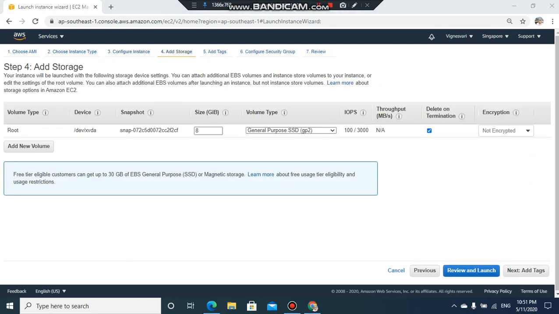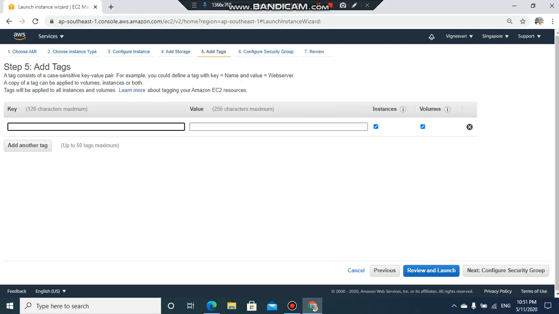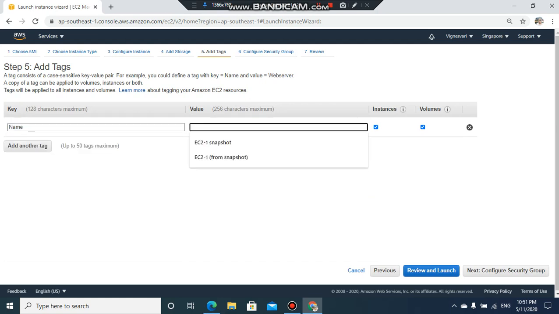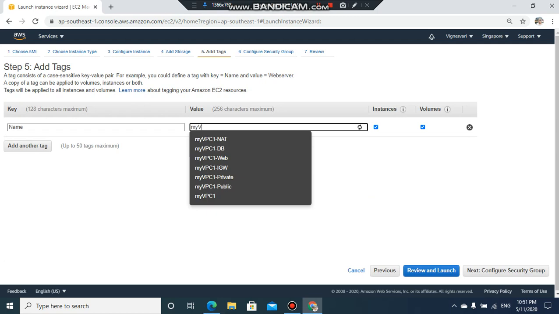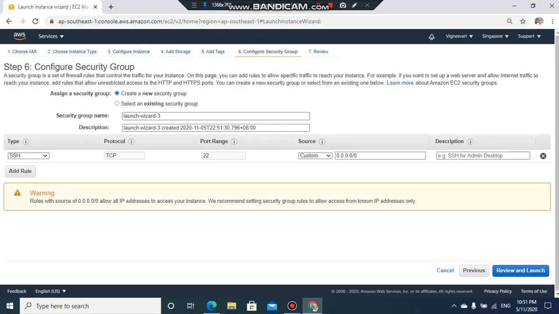For add storage, just leave it as default and click on next. For add tags, just add a tag with the name. I put my VPC1 web, right? We're gonna do web first. So click on next, configure.